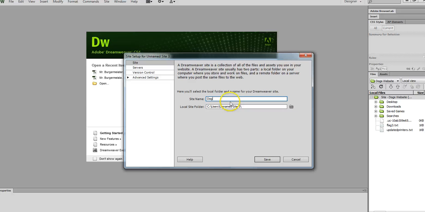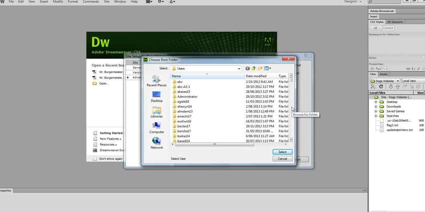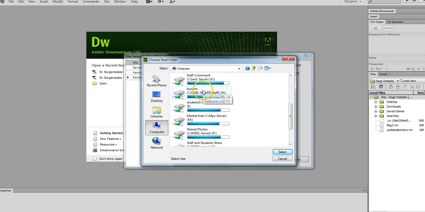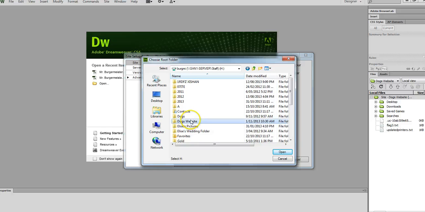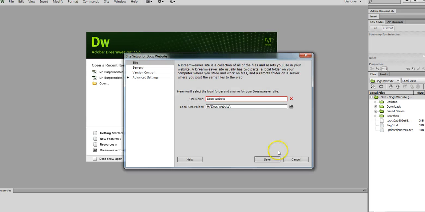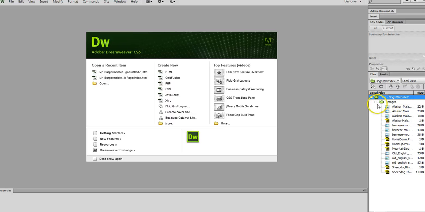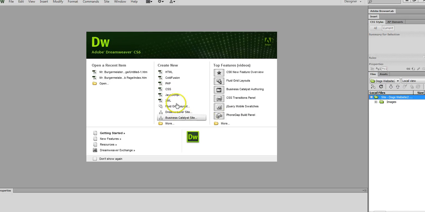We type in the name of our site, dogs website, and now we have to navigate to where we created that folder. And there's my dog. I'm going to open it up so it goes in there, and I'm going to pick select. Okay, I'm just going to name my dog website 2 because I had another one in there. So I'll go save. And over here now you can see that the files are green, and that there are images there. Okay, now we can start our HTML.